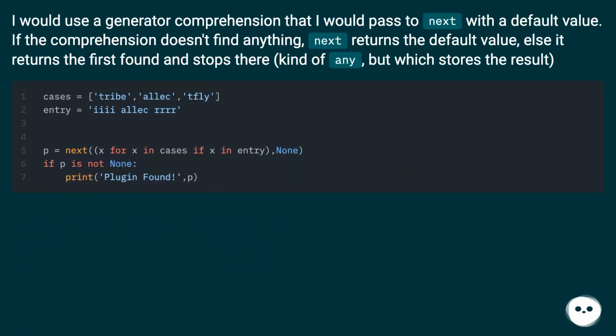I would use a generator comprehension that I would pass to next with a default value. If the comprehension doesn't find anything, next returns the default value, else it returns the first found and stops there, kind of any, but which stores the result.